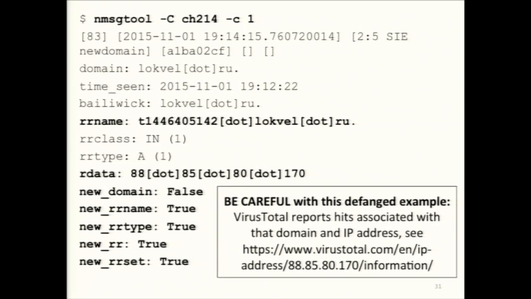So in this case, we had this random looking name that had an address, 88.85.80.170, and there is stuff hosted there that you do not want to be caught fetching. And so this is criminals talking to other criminals in this case. This is not malicious software so much as malicious content. And what made that address interesting is that it was suddenly pointed to by something, and it had not been pointed to before now.